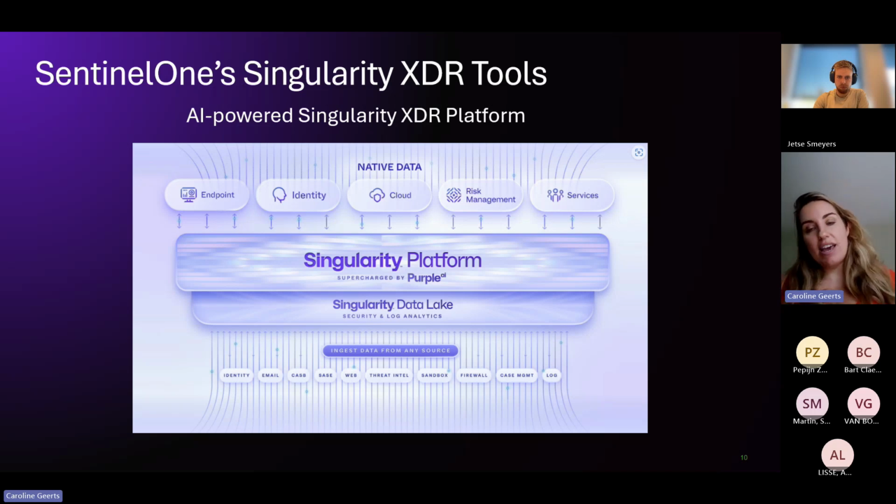And we are also having a workshop. Jetse, do you remember the dates by heart of the workshop for Purple AI? He's looking it up. Once he knows, I will mention it at the end.